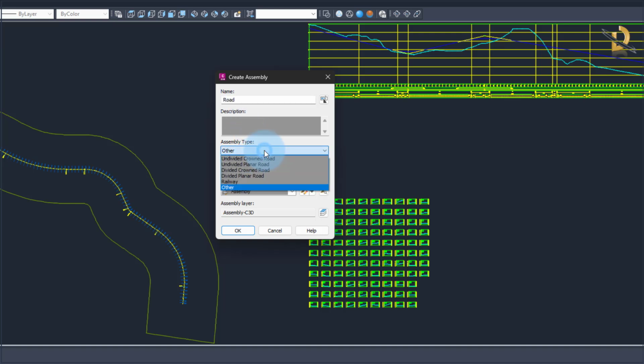As an assembly type, if you want to use a specific superelevation, for example, if you want to superelevate along the outside edge, along the curve or inside edge, or some other complicated superelevation, then you must specify the assembly type correctly. If you're going to have a normal undivided grounded road, then even if you use a type other, it will still work. But for now, let's use an undivided grounded road.